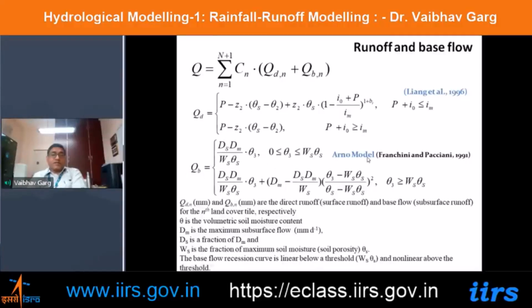The base flow is estimated using the ARNO model, which is defined in this particular reference. As I have shown you, up to a certain threshold it is linear, and after this threshold of the soil moisture, it is nonlinear. So this is how the base flow has been estimated in the background.